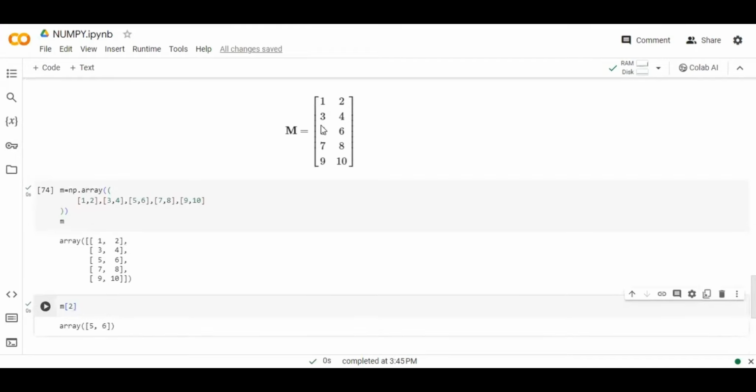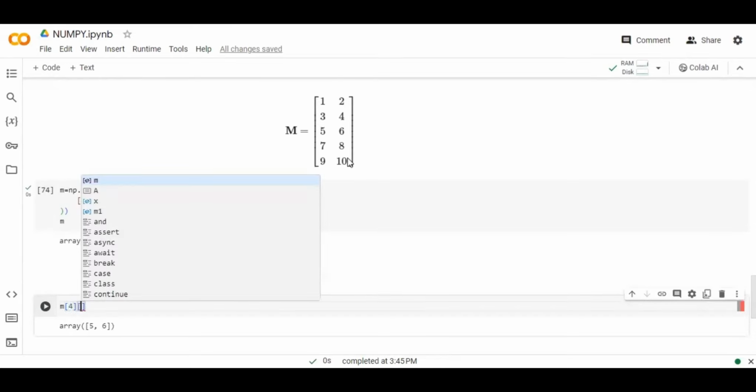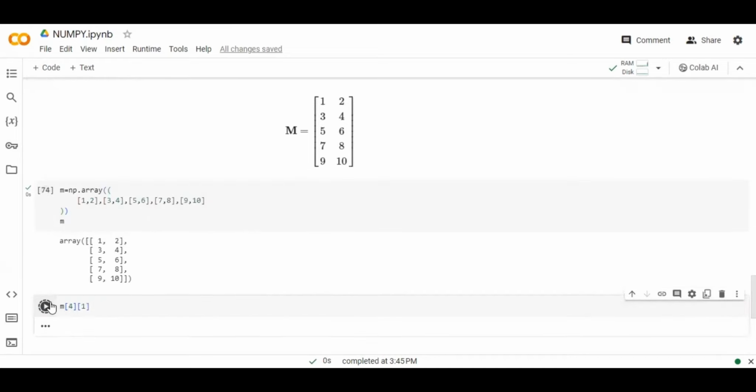Now if I want just 5, or if I want just 10, then I'll have to first slice the number of rows. So the row which I want is 0, 1, 2, 3, 4, the fourth row. And the column which I want is 0, 1, the first column. So I'll write 1. Now if I run it, I'll get 10, which is the last element, which is the fourth row and first column with 0 indexing. So similarly, you can slice the other numbers, and it is very easy. It is similar to Python indexing.